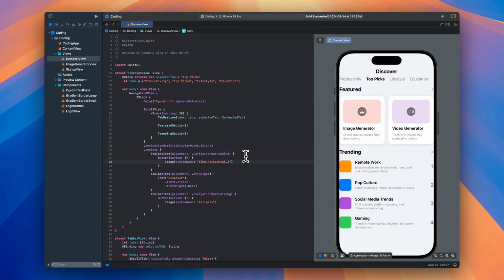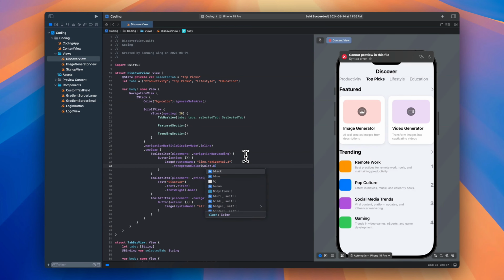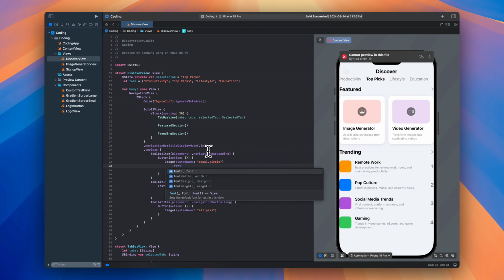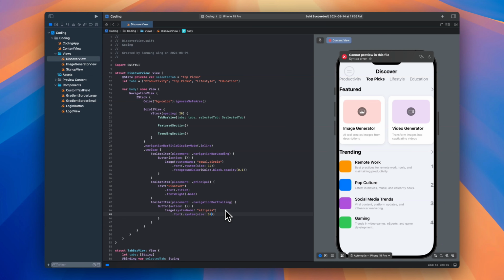To refine the navigation bar, adjust the two SF symbols by setting their size to 34 and applying a black color with 10% opacity. For both buttons, use the image view with equal.circle for the left symbol and ellipsis.circle.fill for the right symbol. Here we noticed from the design that the equal sign is using another color. Here's a simple way to achieve that.